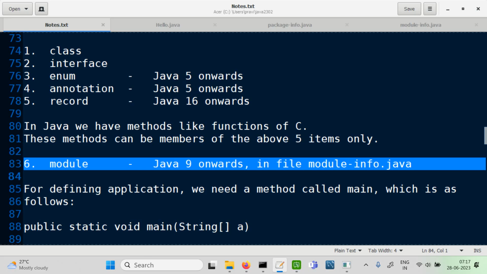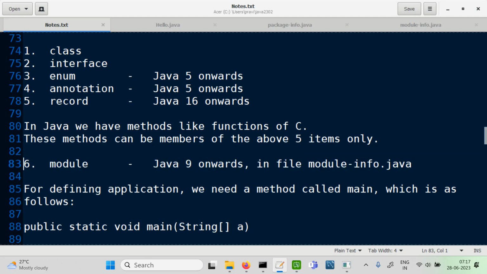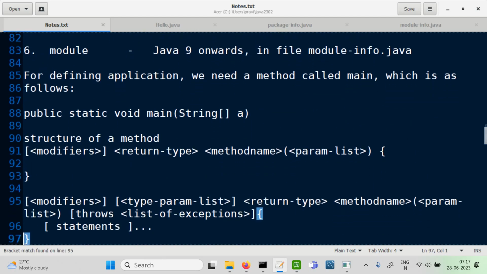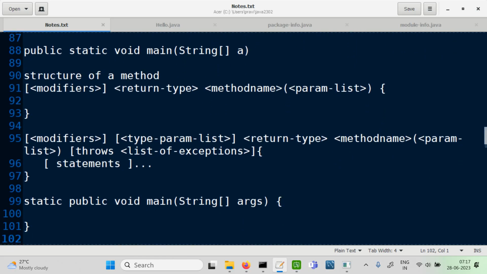But for a module, it has been mentioned here that if you have to define a module, you cannot just put it in any file. The module definition has to be in a file by the name module-info.java. Okay. Fine. Anyway, we will look at the details later. This is just to show what Java is about. Java is about 6 items only. And then, of course, each one has its own details, which we'll be looking at.